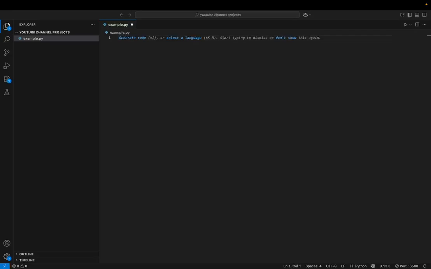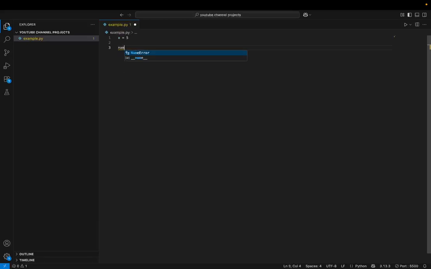So what is a variable? Think of a variable as a label for a value in the computer's memory. It's a way to store information that your program can use later. In Python, you don't need to declare the type of a variable beforehand. You just assign a value to a name using the equal sign. For example, x equals 5, or name equals Naruto, or is_student equals True.